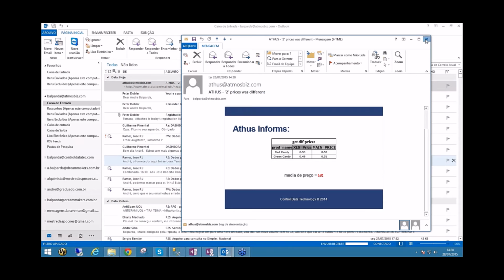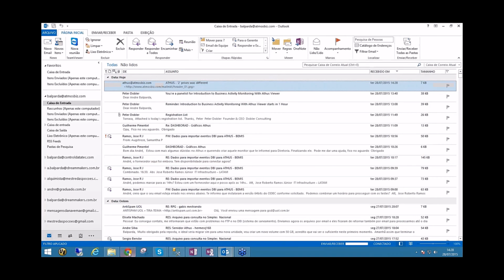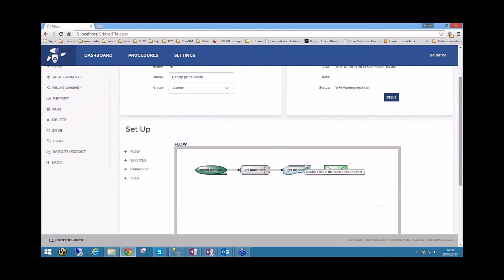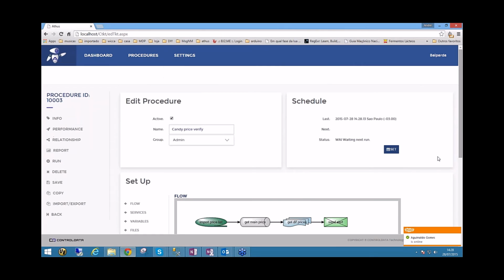So with this kind of control, it's very easy to monitor user failures, because we can have a lot of different kinds of systems, but the users need to run that system to make it work. So Athus is trying to anticipate those failures and remind the users of everything.